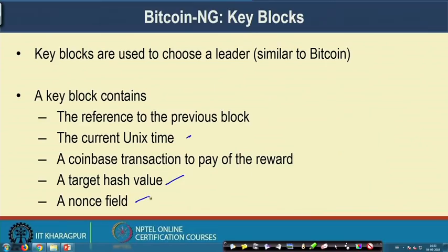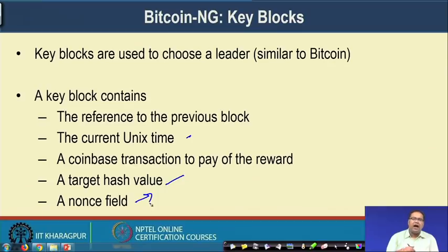If you remember, inside a block we also put a special transaction that tells how much reward is provided to that particular miner. This particular transaction we call a coinbase transaction in terms of Bitcoin. So, it contains this coinbase transaction to pay the reward to the miner, the target hash value, and the nonce field. Similar to the standard Bitcoin protocol, there is a challenge. You have a target hash value that you have to get. Your target is to get a hash value either equal to or less than this target hash value, and every miner periodically will try to find the nonce.